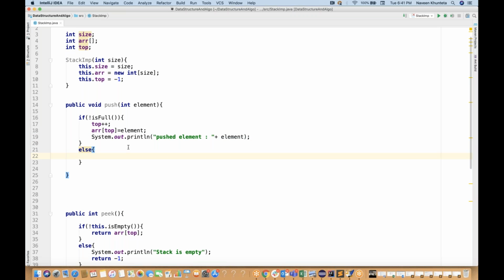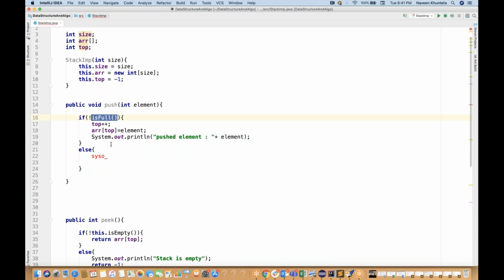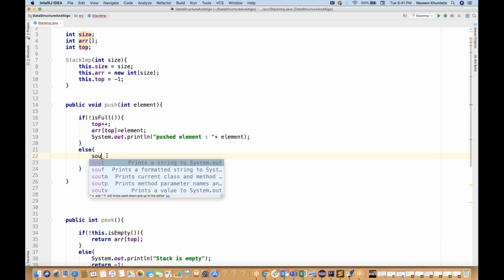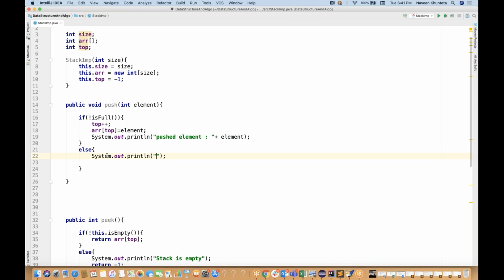Else, if the stack is already full, then you simply print that it's already full. This guy is returning false. Okay, if it's already full, this guy will return true and this not will make it false. So it will not come inside the if part, it will come over here. So I simply say, system out, that the stack is full now. Something like this, right? So my push is ready, right?